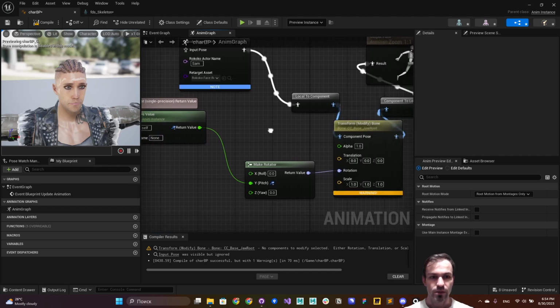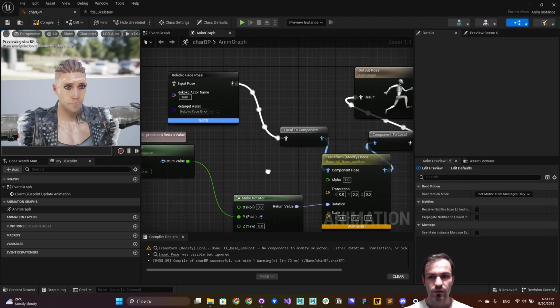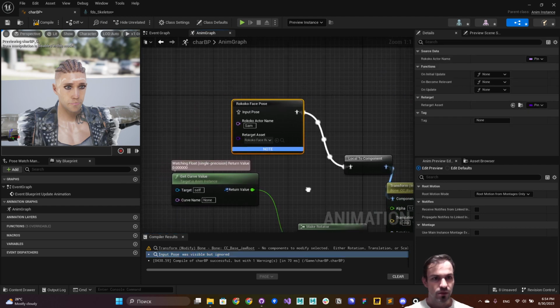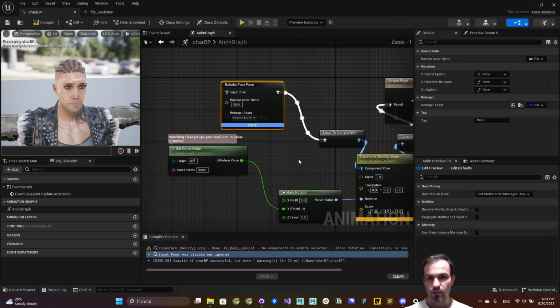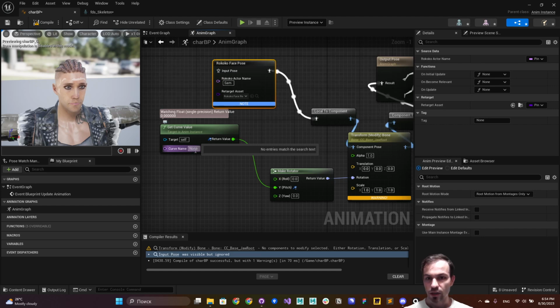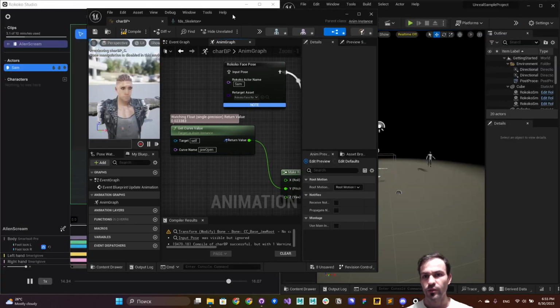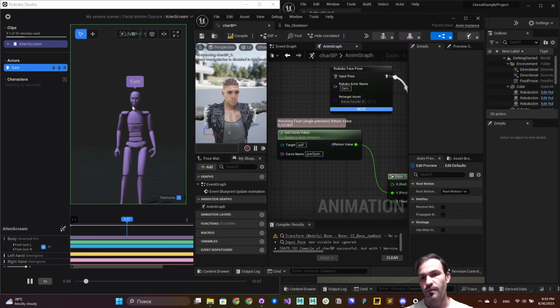So it couldn't compile. What's missing right now? There is only a warning visible. No, I think everything is fine here. Like the input pose, we don't use. The curve name, sorry. In order to see the value, we need to enter the curve name. In our case, it will be jawOpen. So we compile this again, and now we see this value, which has to be the amount of activation of the jawOpen Blendshape.